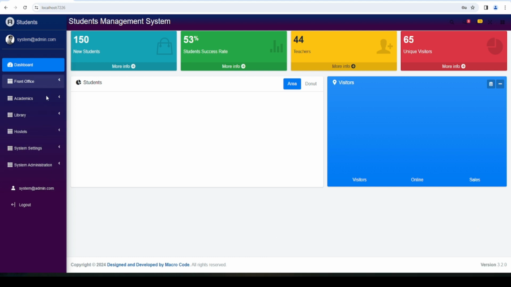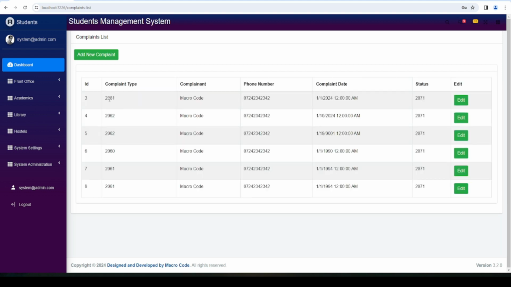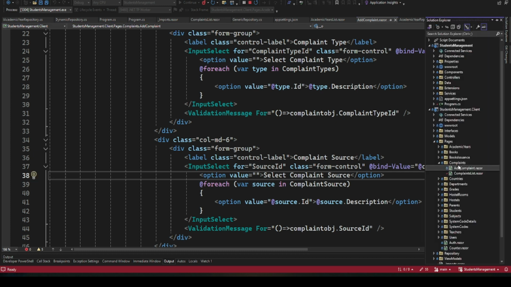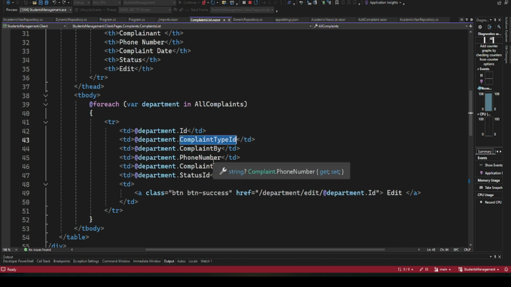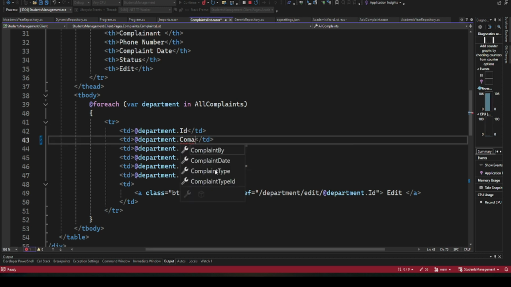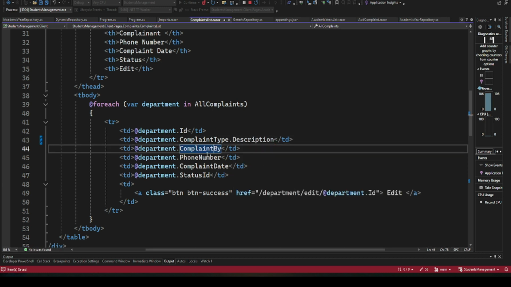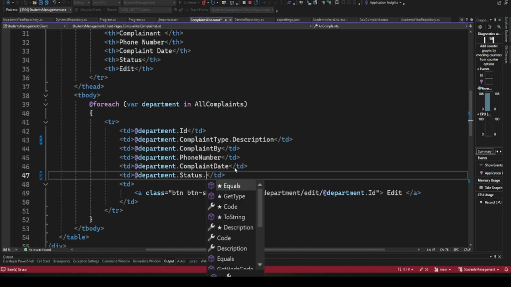So as you can see under front office, we have the complaints. Under complaints, we have the complaint type, and as you can see, it is actually numbers. Then we have the status of the complaint, it is also numbers. So to do that, on our project under the complaints folder, then under complaints list, I'm going to change these. Instead of complaint type, I'm going to change it to complaint type dot name. So we want to display the description. Then for the complaint status, I'm going to do status dot description as well.